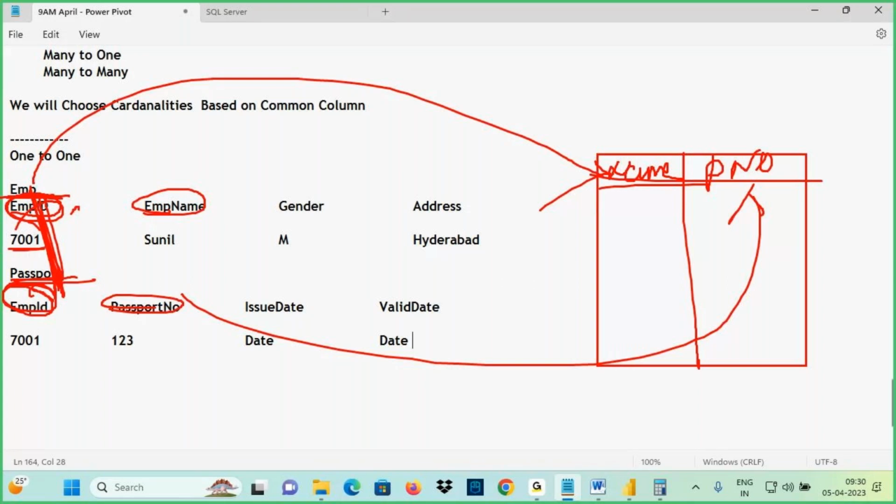Employee ID will be unique, one, here. Even in the passport table, this ID will be repeated only once. Why? Because one employee can have how many passports? Only one passport. One time only you will have it. Again, here also you need to select what? One. Right? You need to choose the right cardinality here.